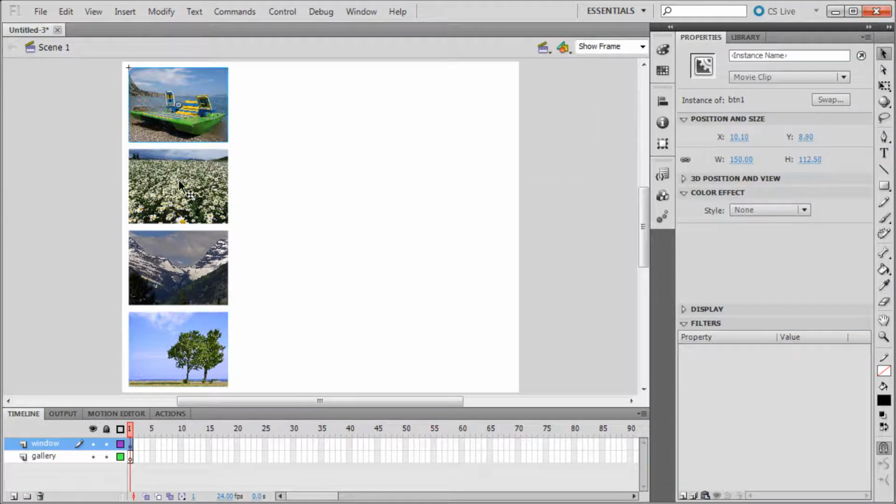So now we have all of these, and they are movie clips, but we can't really do anything in ActionScript with them until we give them an instance name. You can see that it's blank over here. So go up to your first image again, and then just type in BTN1, and we'll just give them the exact same name. And so this will allow us to actually target those things within the ActionScript.